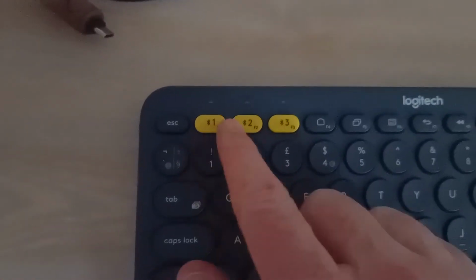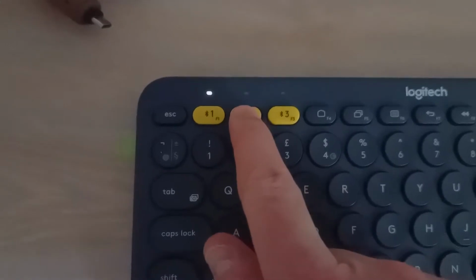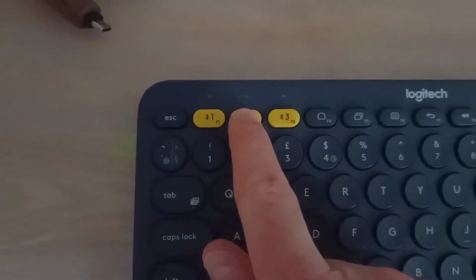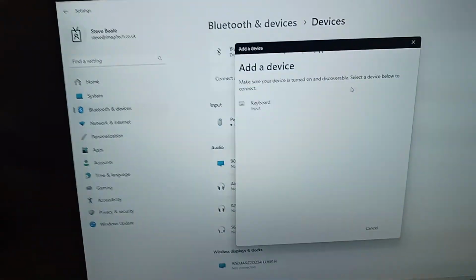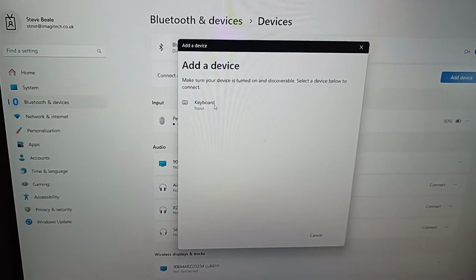What you really need to do, and I'm going to press number two just because I think my wife might have channel one, if that's how it works, is long press, 3 seconds, on any of the Bluetooth buttons. It goes into fast blink mode, and instantly it should come up on Windows.